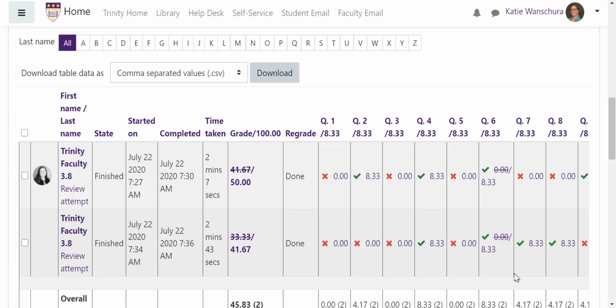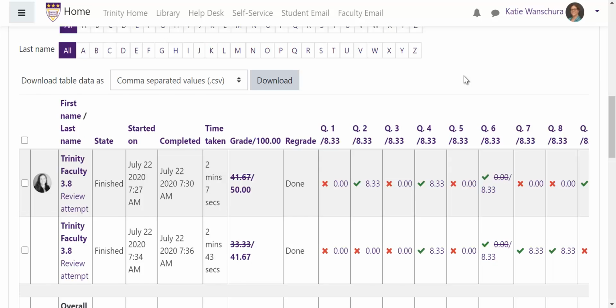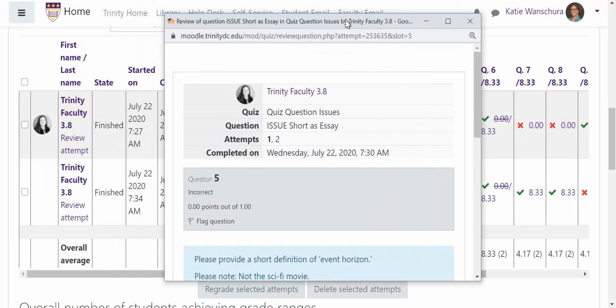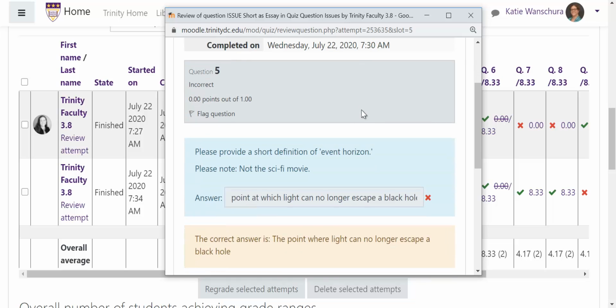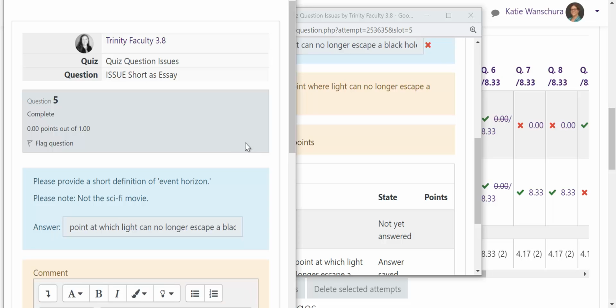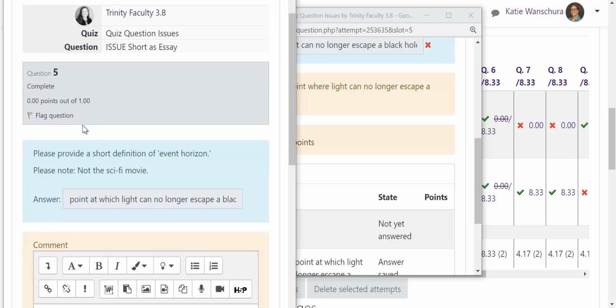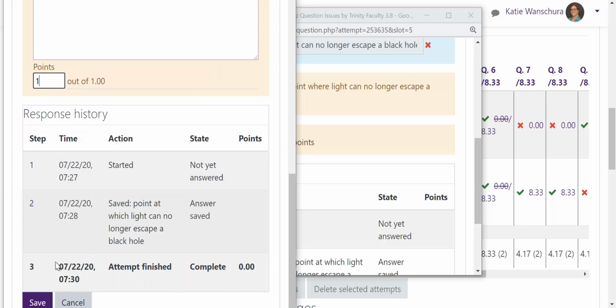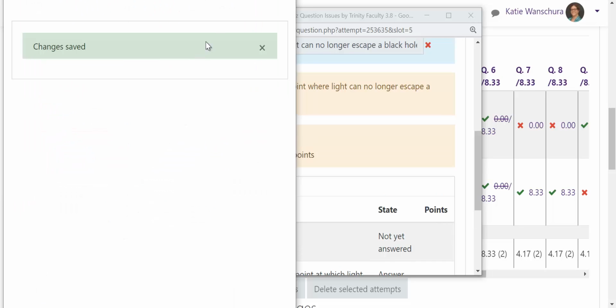For the question that was set up as a short answer when it needed to be an essay question type, you will need to review each attempt and manually override the marks. Come in here and review the attempt, or you can regrade it directly here. If you click it here, it's going to pop up in a new window. What we want to do is make comment or override points, and it's getting graded out of 1. We're going to go down here and say they earned 1 full point for that. Save.